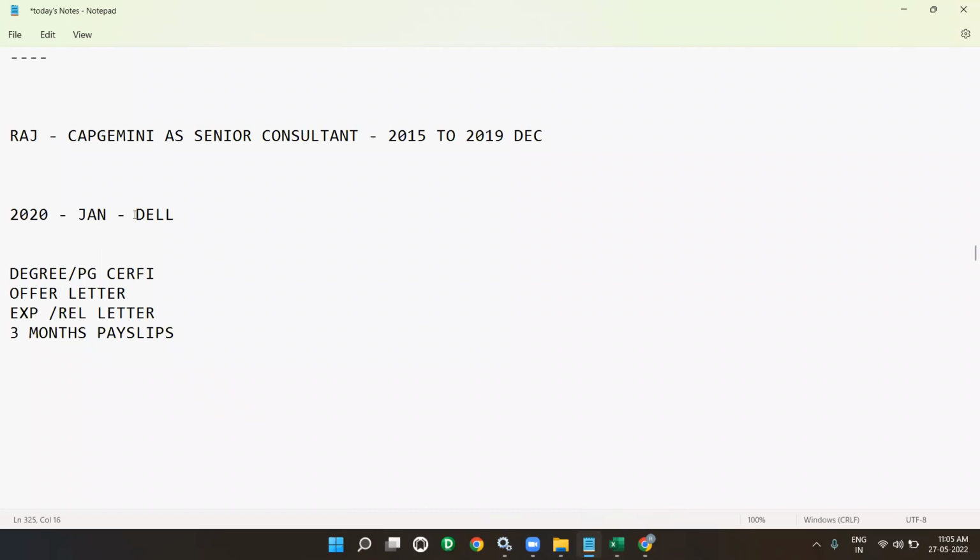Dell will give all the certificates to the third party company. The third party company will first call your college. Suppose I did my MCA from 2005 to 2008 in Hyderabad, in Osmania University. If the college exists, they will call the college. If not, they will directly call or email Osmania University to check whether this guy really passed out. That is the degree check.